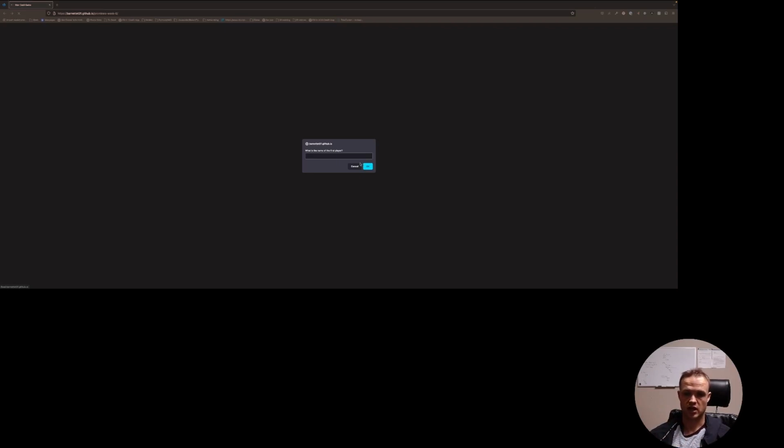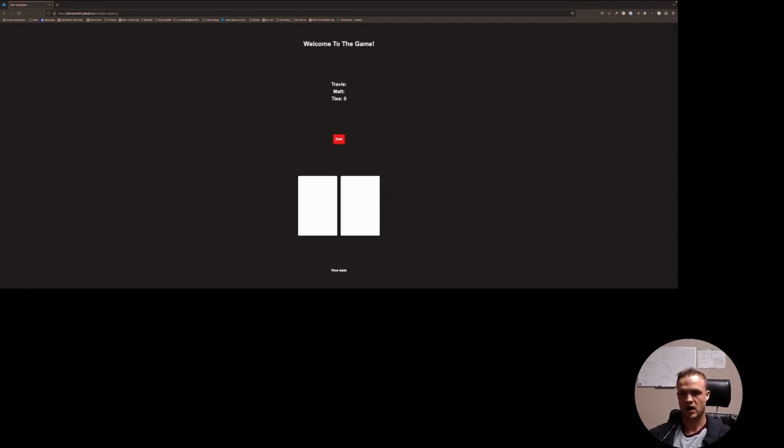The users can put in their names. So Travis, and then Matt was the one that graded my coding assignment last week. So Matt, we're going to throw down. It'll then load the page and show this little interaction here, this little page for you to be able to use.